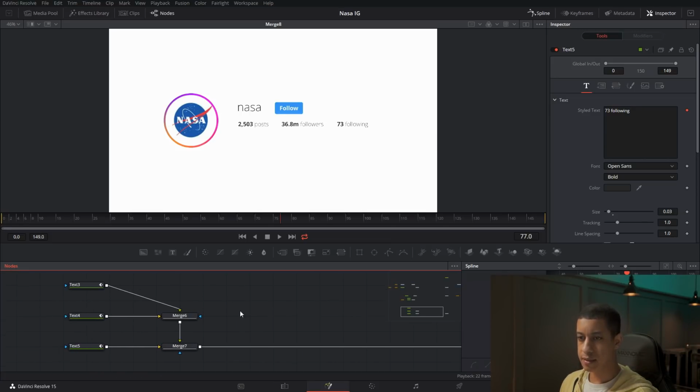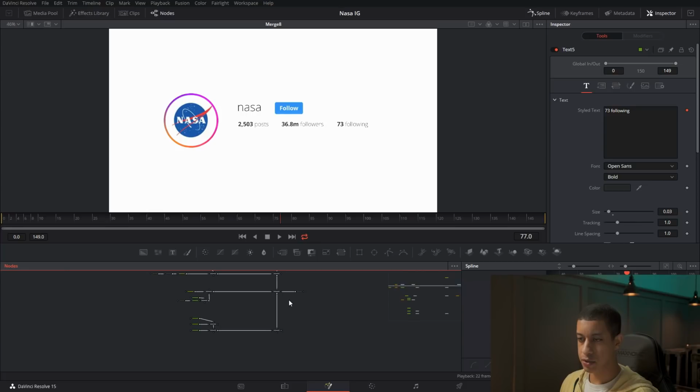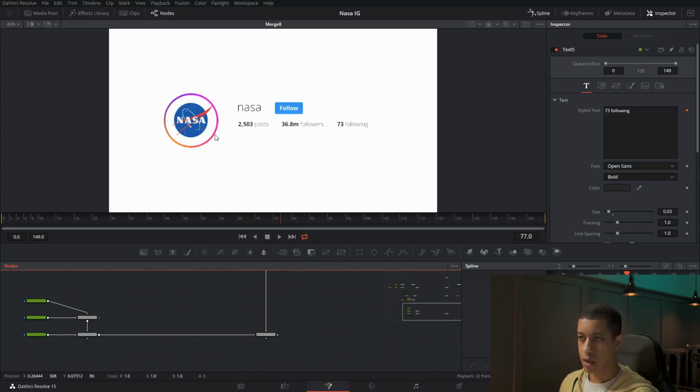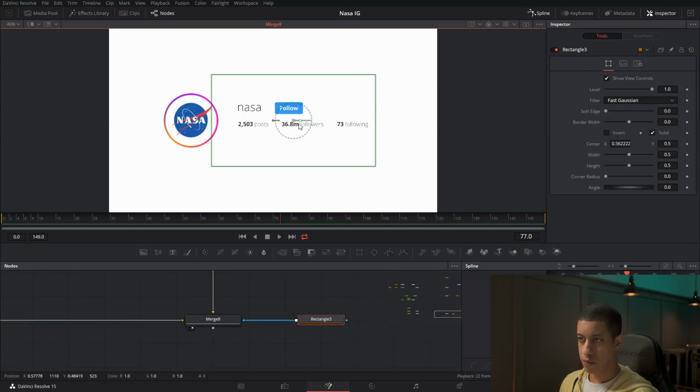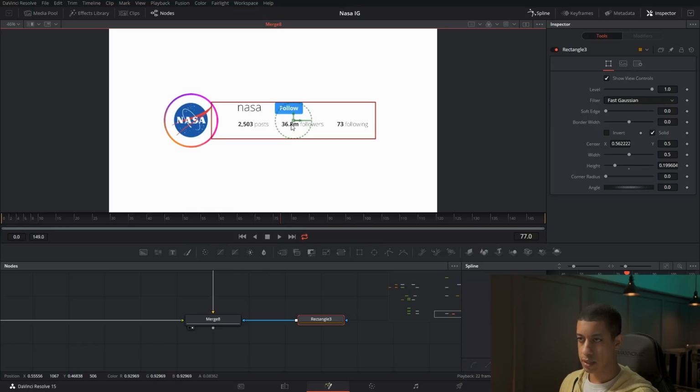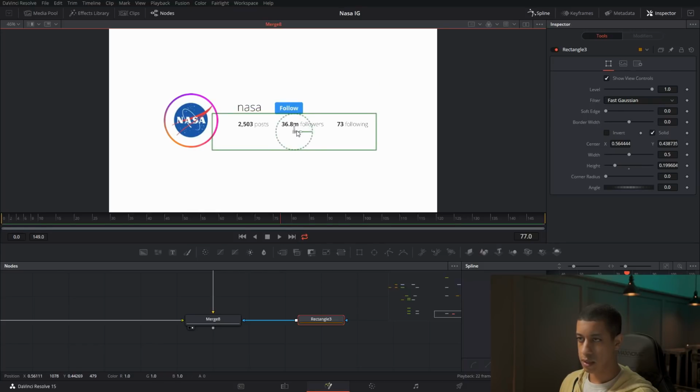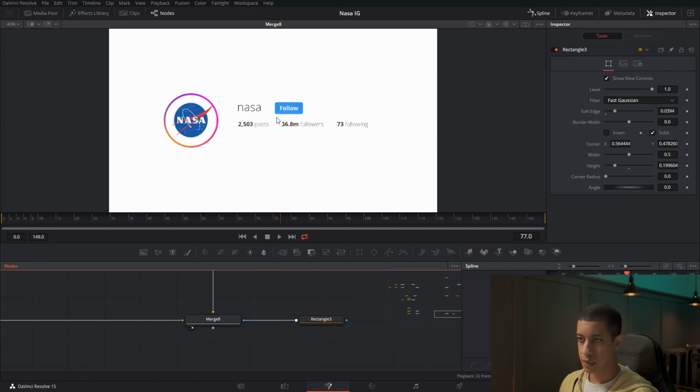Now we have to add some type of animation, and I'm pretty much going to do the same thing that I did for this stuff up here. So I'm just going to grab a rectangle mask, connect it, bring it over, shrink it down like this, bring it up, and add a bit of softening.